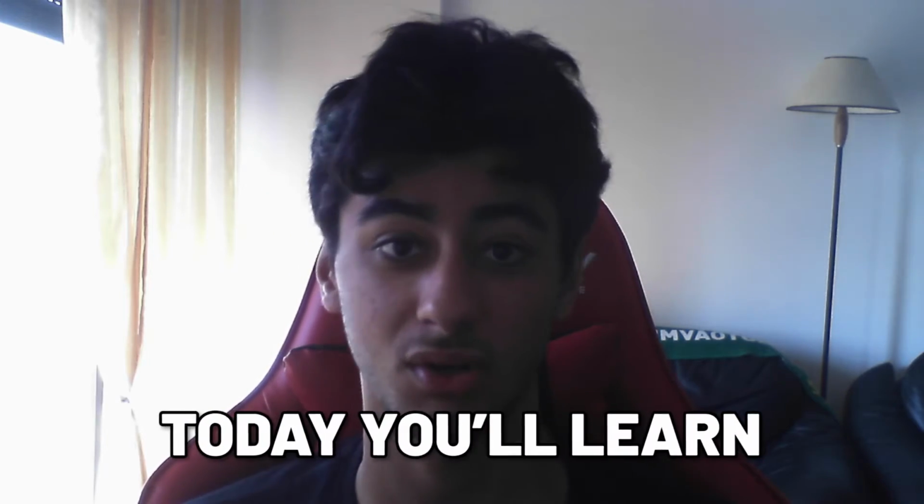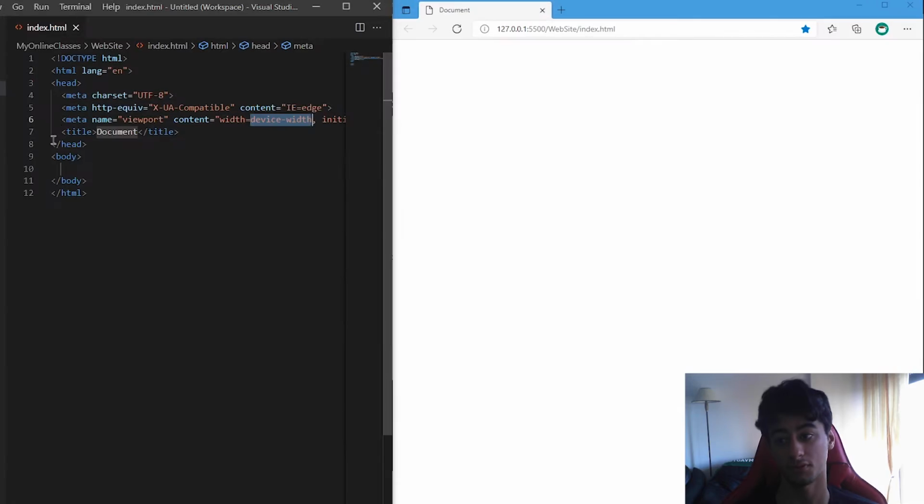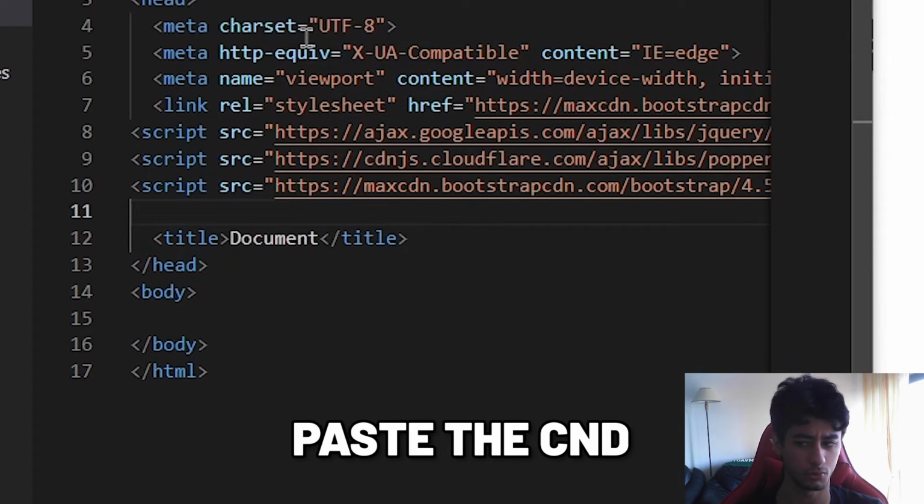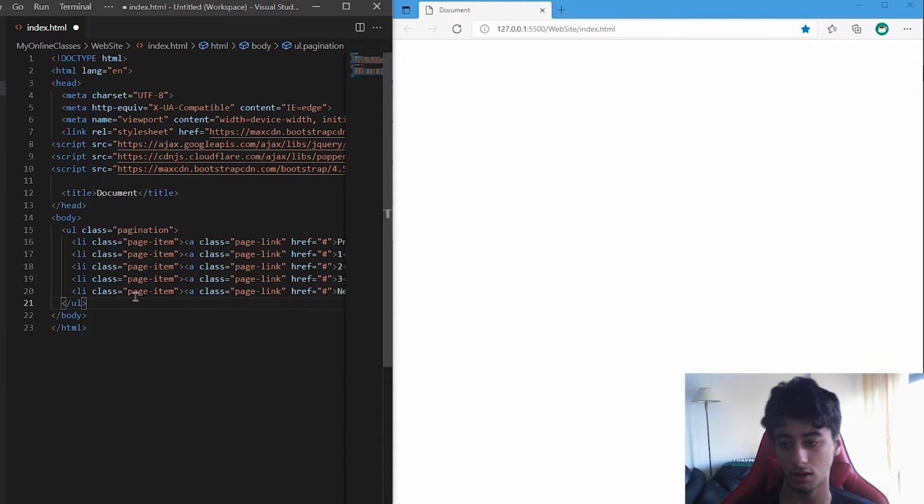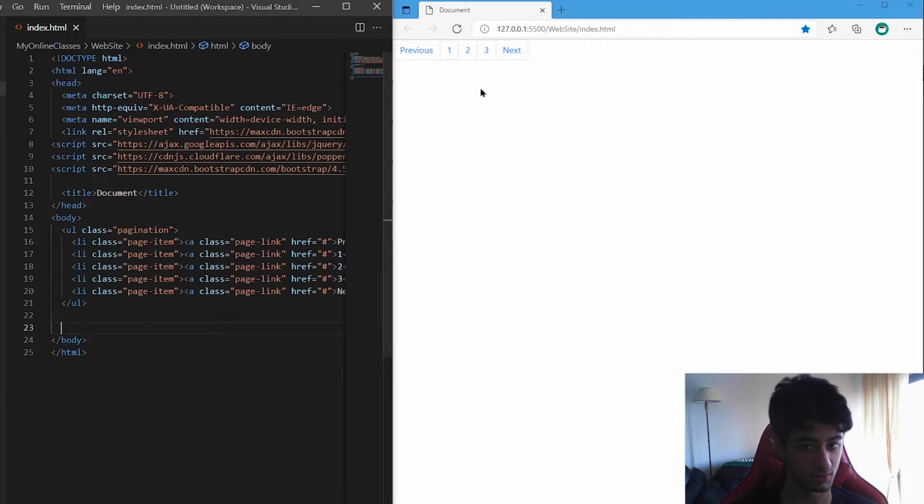Hello everyone, today we're going to learn pagination in Bootstrap. First thing, as always, link it to your Bootstrap. Now I'm going to explain this, and I will just do it down so you can understand it even better. So it will look like this, just so you know.